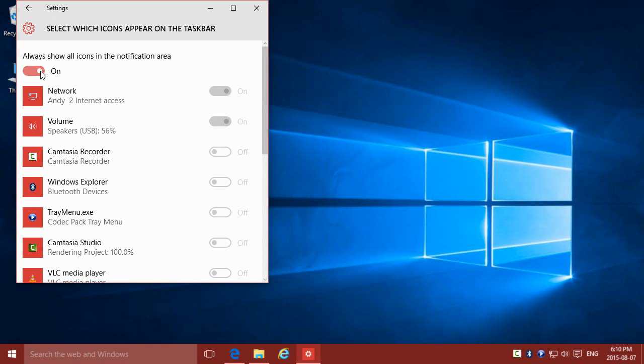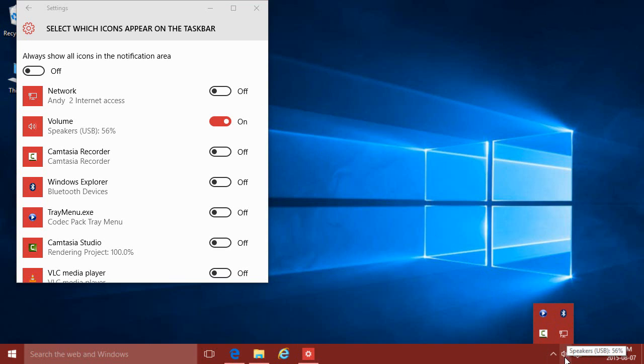You can choose to always show all icons in the notification area, and you'll notice the hidden arrow has gone away and everything is now visible. That could take up a lot of space, so I'm going to turn that off and my hidden area comes back. Turning something off here doesn't remove it from the notification area, it only hides it. So my network icon is on, so it's always set to visible. If I turn that off, it's now in my hidden icon area as opposed to always being visible.